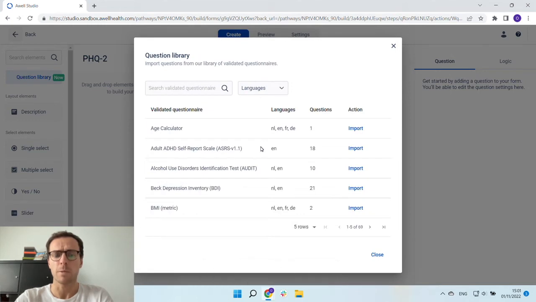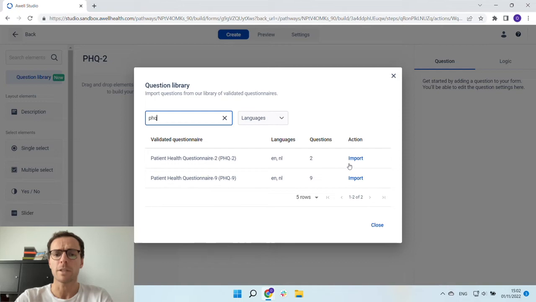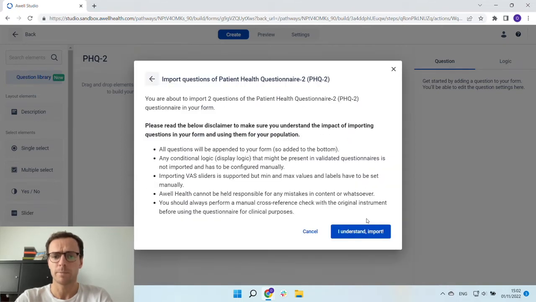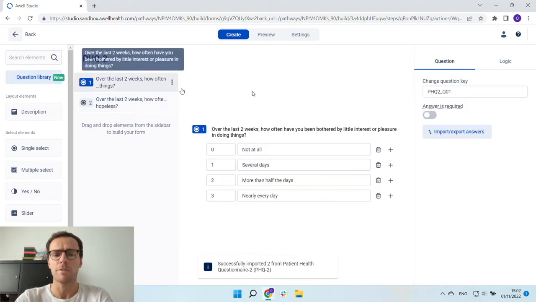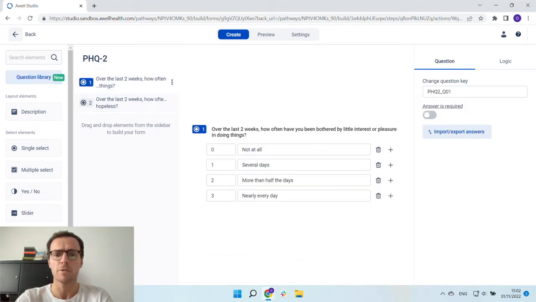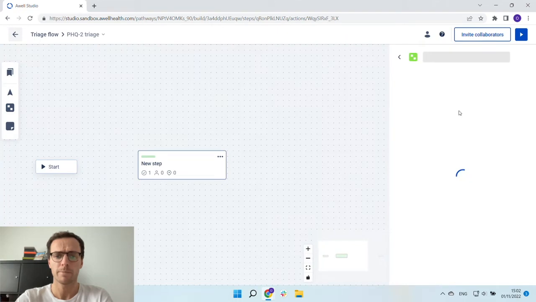As the PHQ-2 is already available in our library of about 70 validated questionnaires, we'll make it easy on ourselves and just import the questions. When clicking on the questions, we can also see that they automatically have relevant question keys that we can use later on to create the conditional logic in our triage flow.